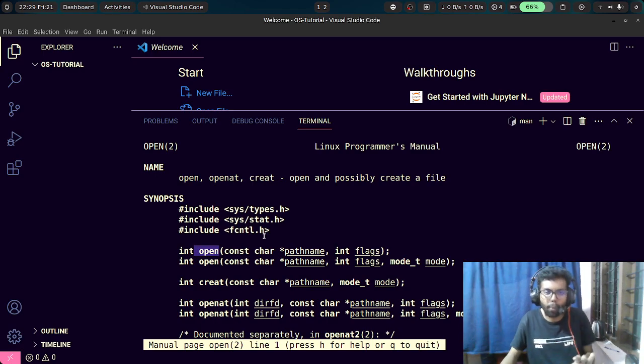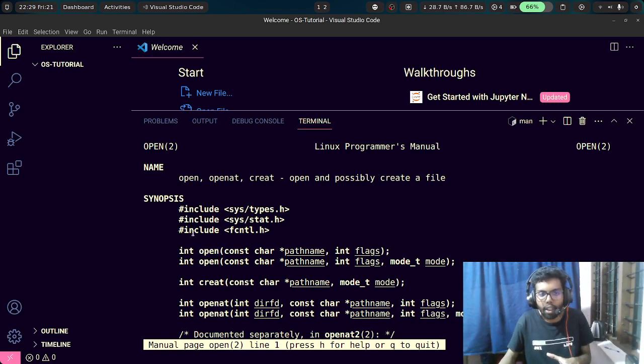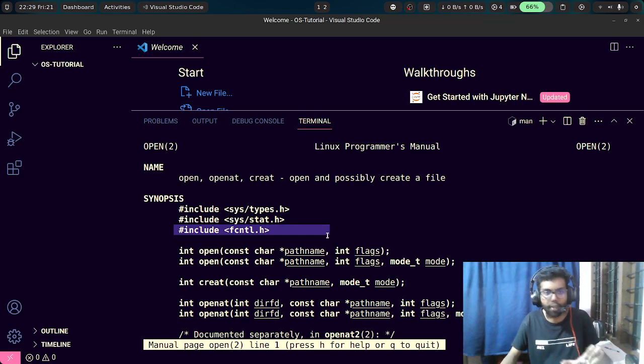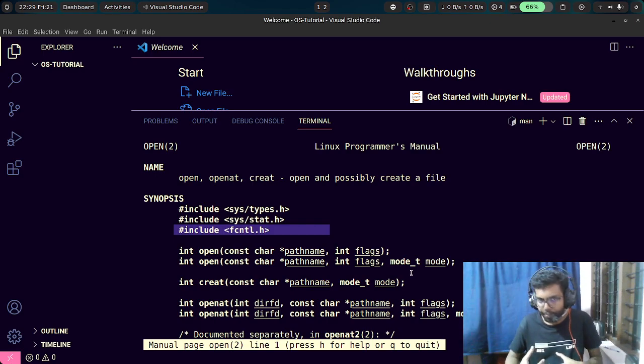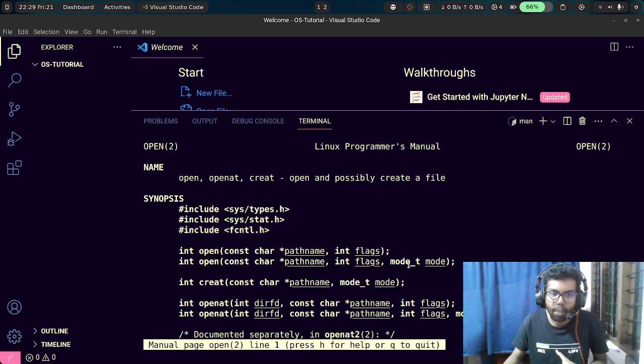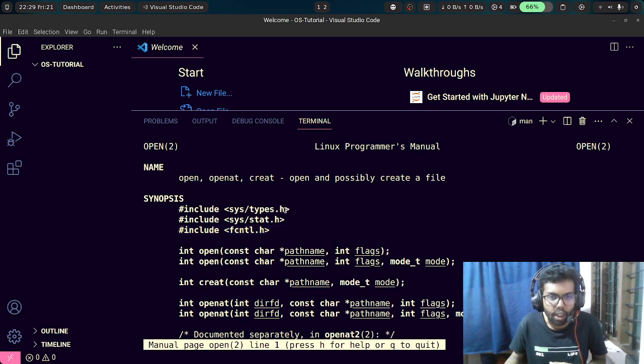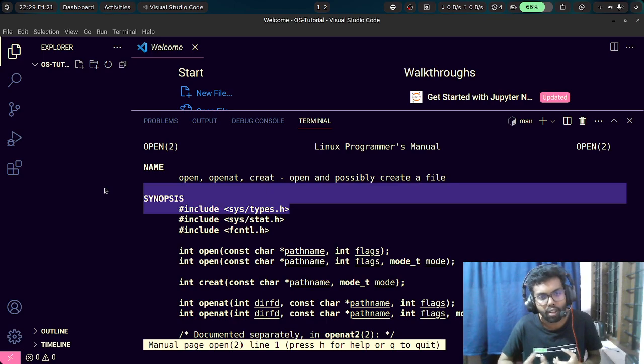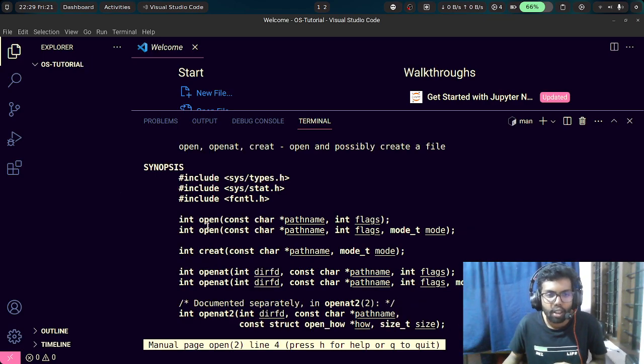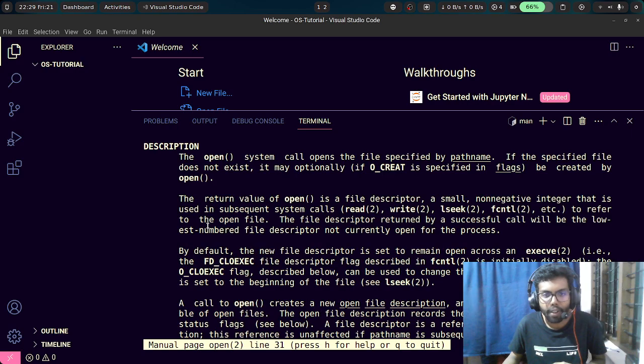Yeah, probably. But here the thing is that this open command is primarily connected with this header file. Okay, fine. And inside it you can see two or three parameters here. The first one is path, then flag and mode. This mode type is actually coming from the types.h header file. Okay, that's it.